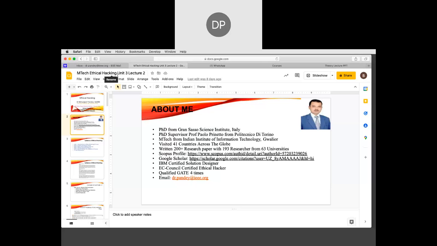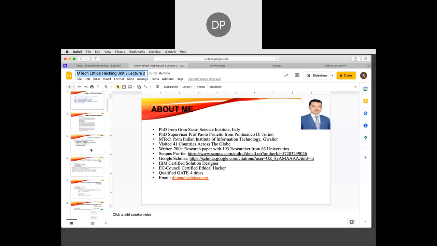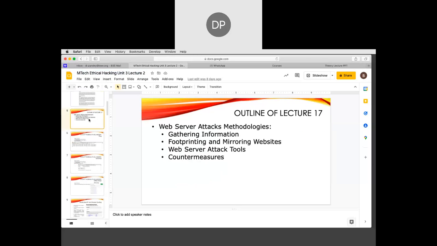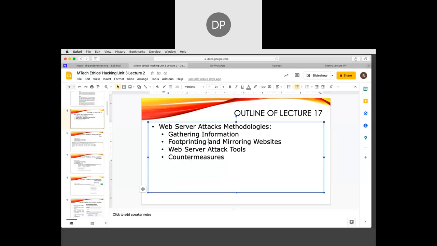In the last lecture we finished Unit 3, Lecture 1. Now we are going to start Unit 3, Lecture 2. In today's lecture we shall discuss web server attacks methodology. These are gathering information, footprinting and mirroring website, web server attacks tools, and there are a few countermeasures we need to take in order to avoid web server attacks.